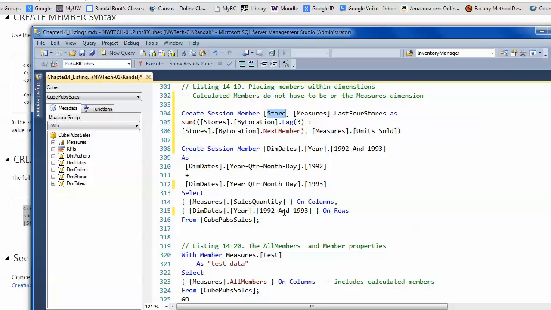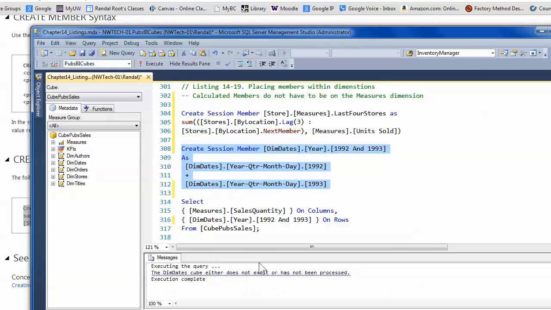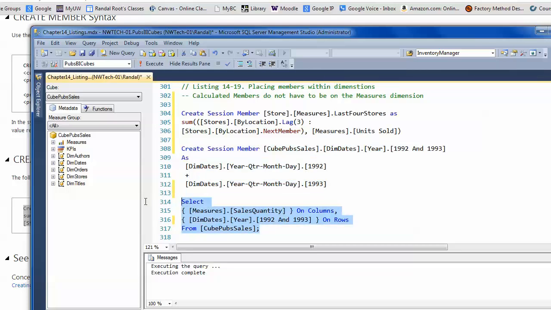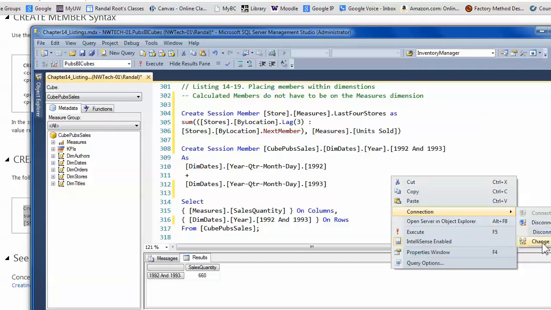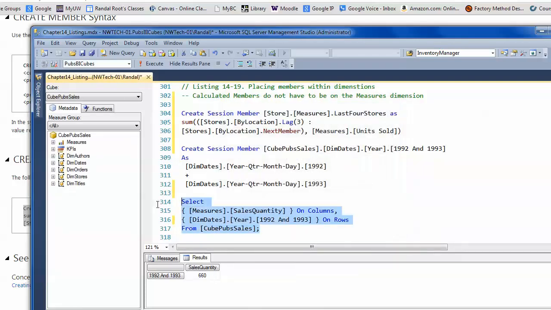In fact, if I go ahead and try to run this code as it is, I get an error message saying that the dim dates cube does not exist. So what they're looking for is they actually want the cube name over here, and then I can make it up. And now that that's been added to that dimension, I can select on it as long as the session's alive. If I, on the other hand, disconnect and then reconnect, it'll disappear from scope. It's no longer alive, and I'm back to getting nothing.